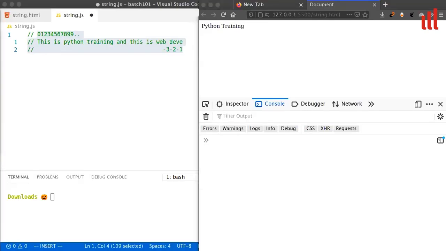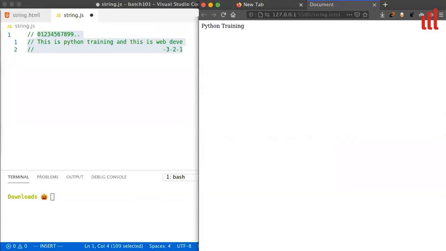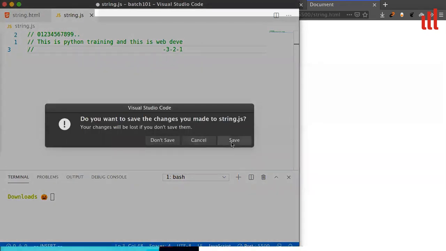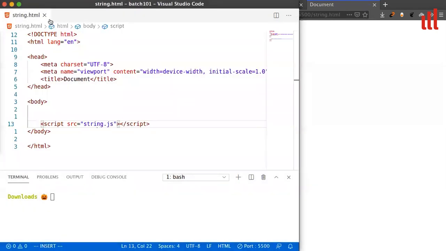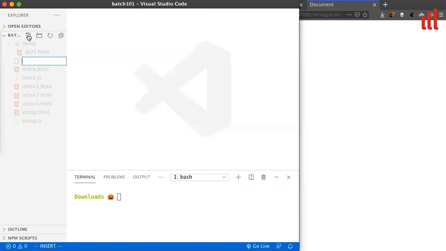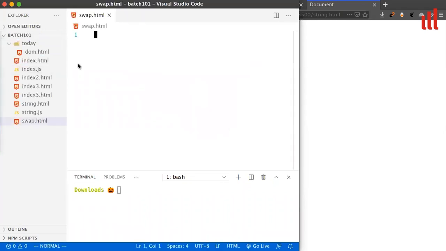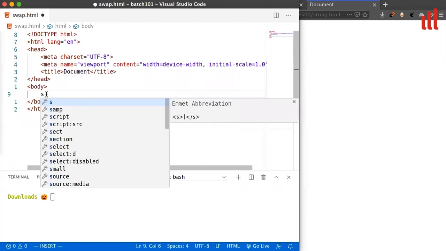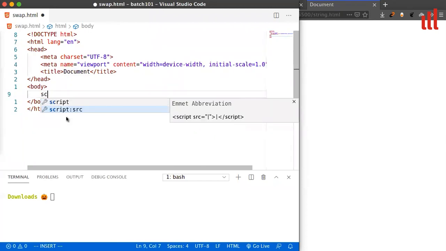Let's suppose you want to swap two variables. I can simply create one basic program to swap my variables. If I want to do that, I can simply use methods here. Let's not save, and create a new file here. Let me dispose of the earlier one and create a new file. We will discuss the swap. Inside the swap, let me go back, and here I'm going to mention the string, script.